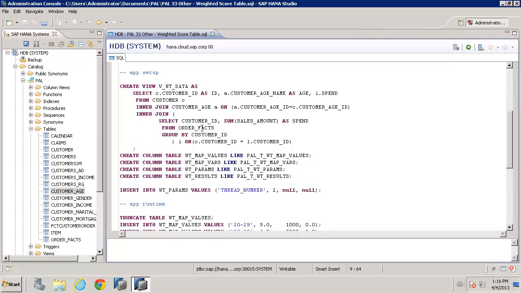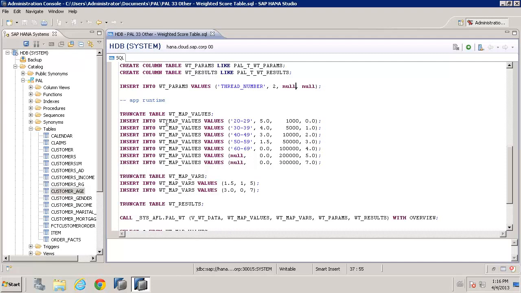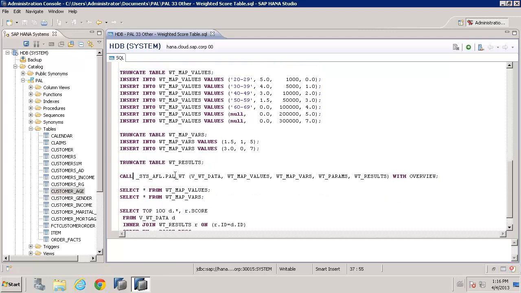So we run that using the weighted table. We would create our view. We would then create empty tables for the values and the variables, the parameters, results, put our thread number in for the parameters. And then here I've put this time into runtime the values that we're actually going to use for mapping, so that if we wanted we could tweak and change those and maybe run again. That's something you might want to do when embedding into an application. So after that, we simply just need to call the procedure and it will populate our results table, and if we want we can then have a look at the information we've specified.